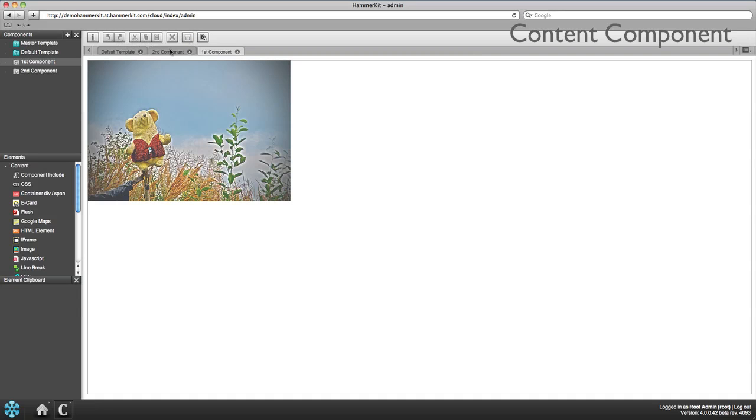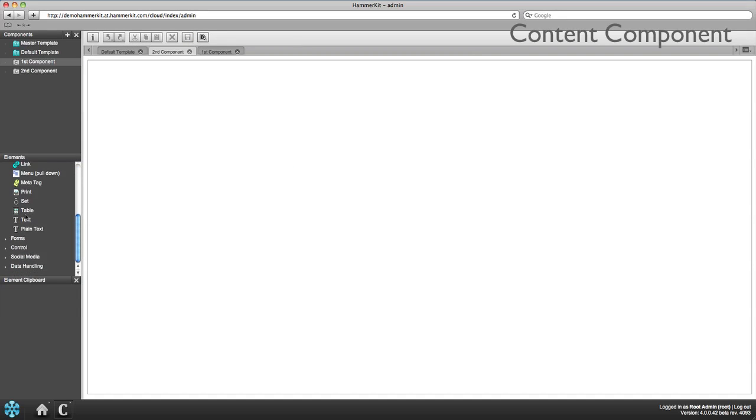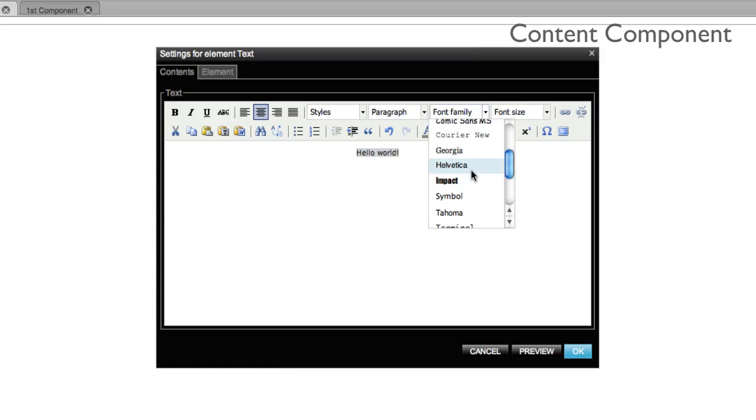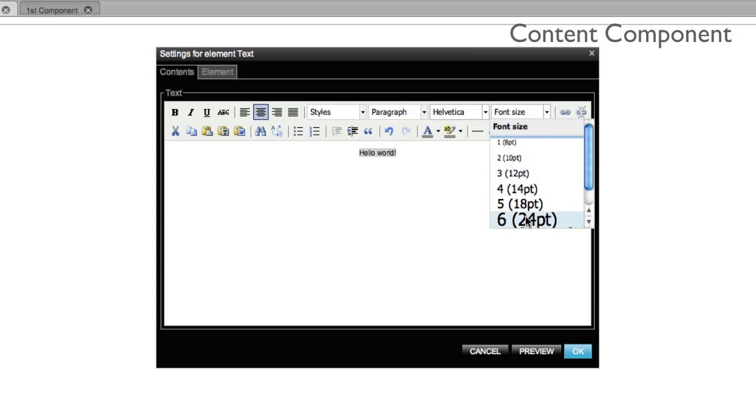For the second component, we add a text element and write just Hello World. Let's apply some of the rich text editor's features, such as font, color, and whatever you like to use for styling.